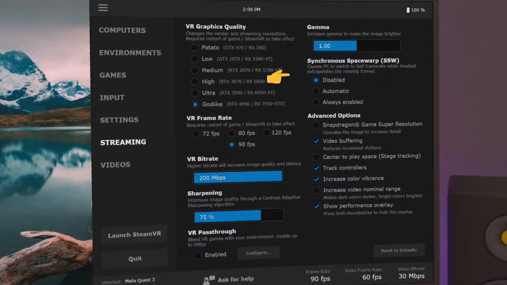Moving on now to synchronous space warp or motion reprojection, you have three setting options: disabled, automatic, and enabled. I would recommend you choose either disabled or always enabled and avoid the automatic setting. What SSW does in short is put in artificial frames between actual rendered frames if your VR headset is struggling to achieve the desired FPS. Having it enabled may give you a much smoother performance. Once again, you should experiment with it.